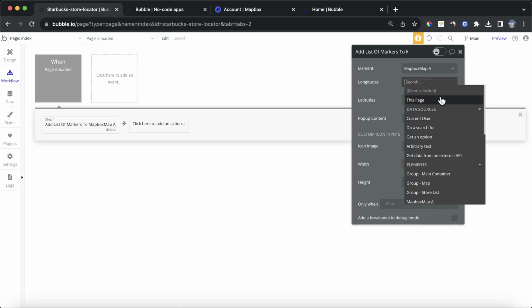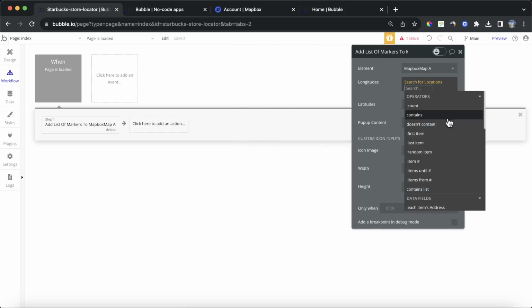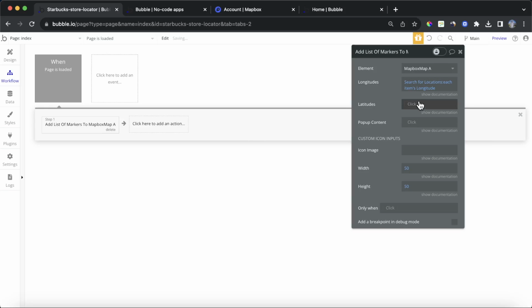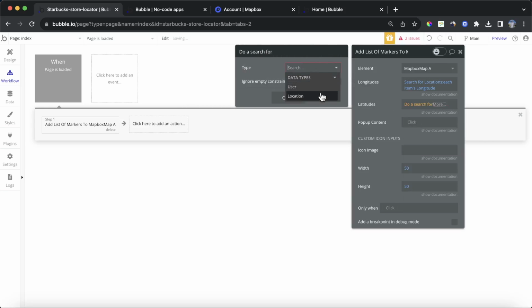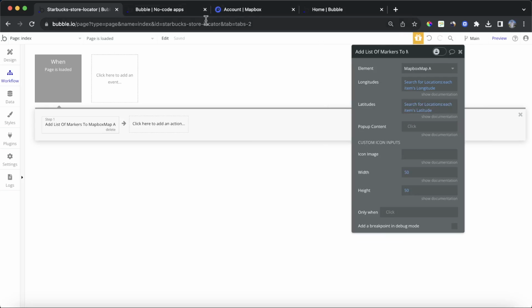We want to do a search for locations, longitudes, each item's longitude, I should say. Do the same thing for latitudes, do a search for locations, each item's latitude, and we should be good to go. So let's see how this is going to look now.